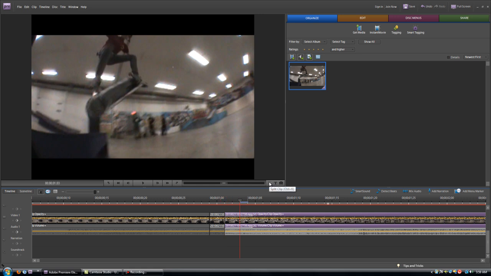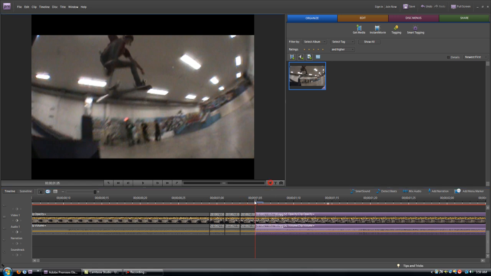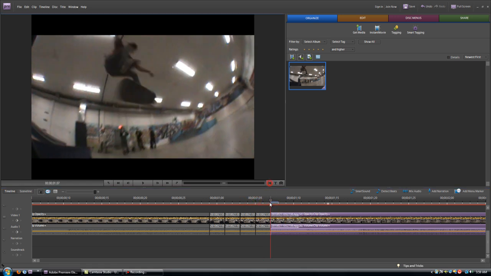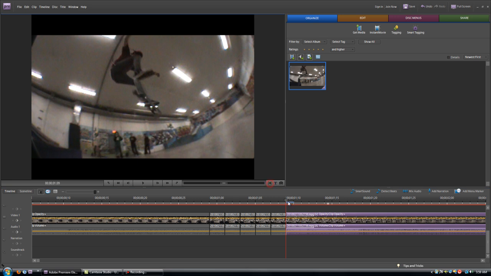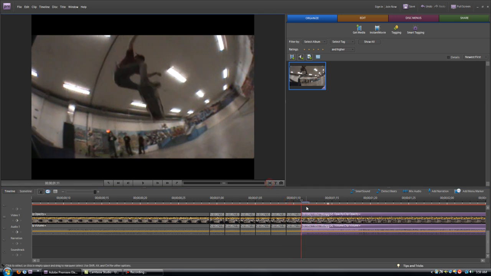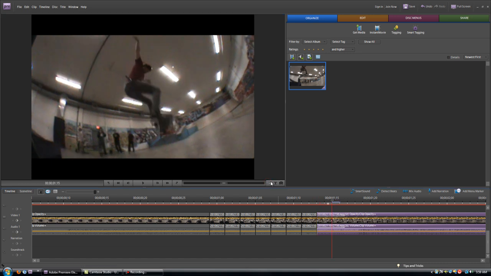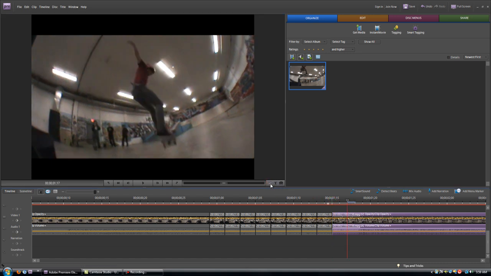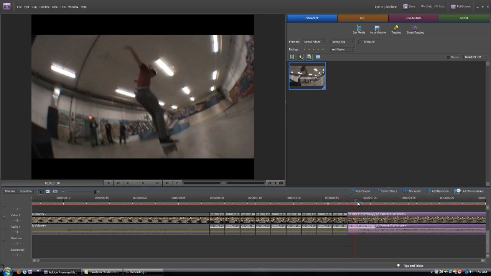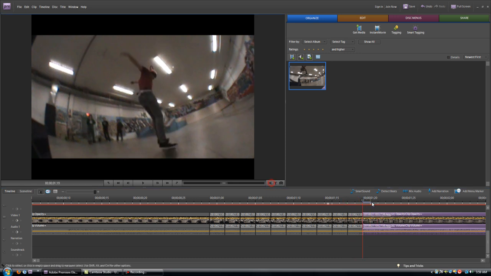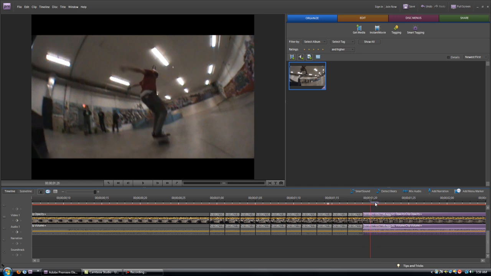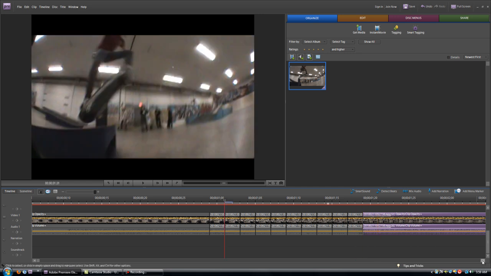Move forward 2 frames, split it again. 2 more, split it. 2 more, split it. You're going to continue this all the way until you get to the land. I usually stop the ramp pretty much exactly when they land, when their wheels touch the ground, which would probably be about here. Yeah, that's good.